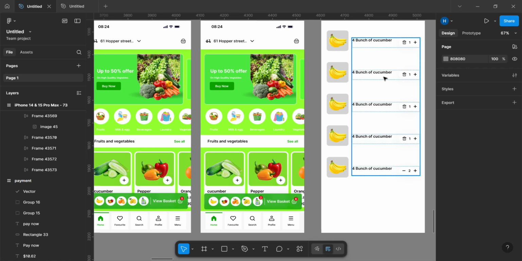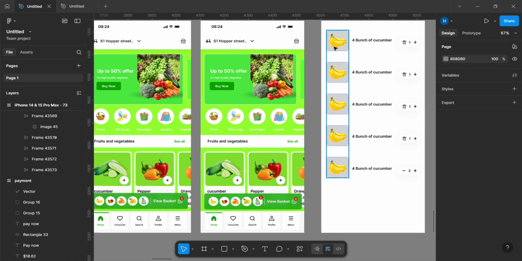Okay, now making it like this. You might be asking why there's a banana here. I forgot to change it. The first thing I added in here was banana, but I changed my mind, so I changed it to cucumber. I just haven't changed it yet.